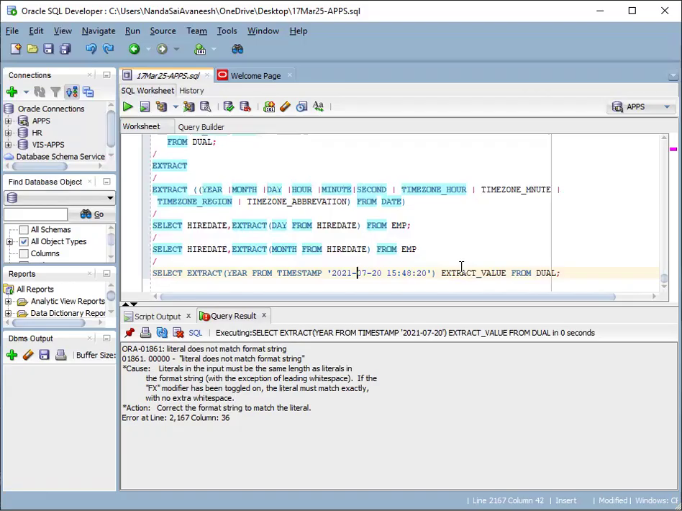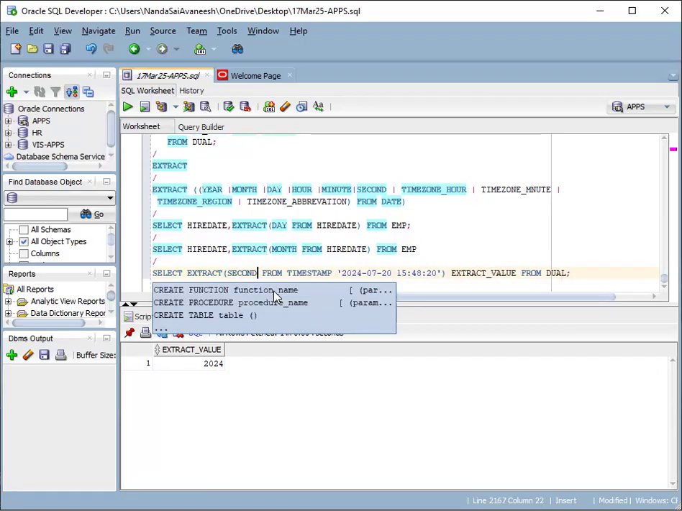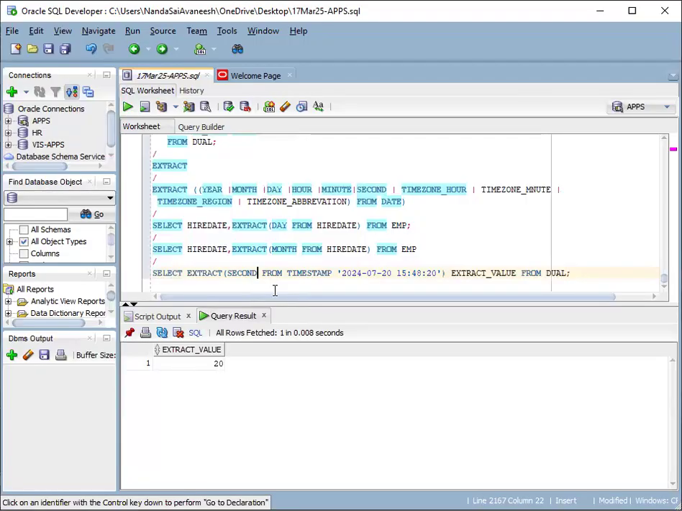Suppose this is the date format, means for this extract we have to provide the complete year, month, date, and after that hours, minutes, seconds also have to provide. Based on that only it is going to get this value here. Suppose if I say 24 here, then 2024 I'm getting here. Suppose I want seconds, then instead of the year, you can mention second. Okay, so this is the extract function.